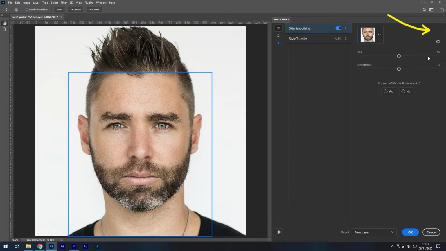Pay attention to a blue loading icon in the top right corner after making adjustments and let Adobe's cloud server calculate the effect before continuing. Otherwise, you'll experience lag. Using the blur and smoothness sliders, we can reduce the wrinkles, clear up uneven skin tones, and essentially beautify our subject.